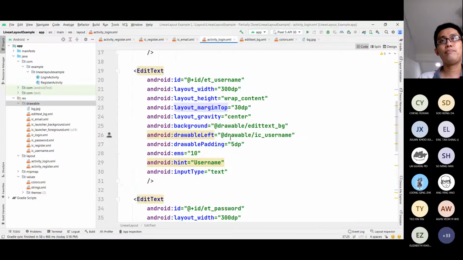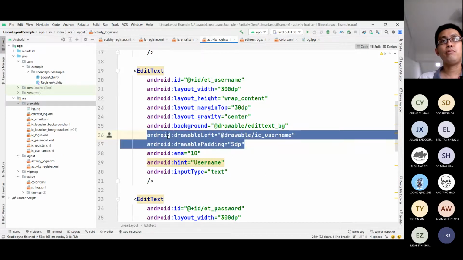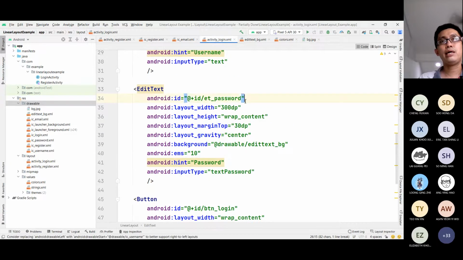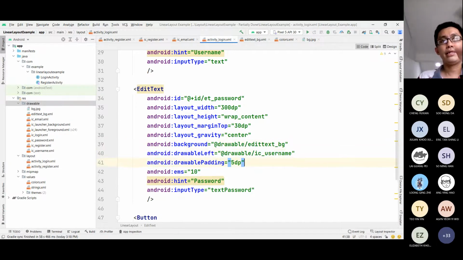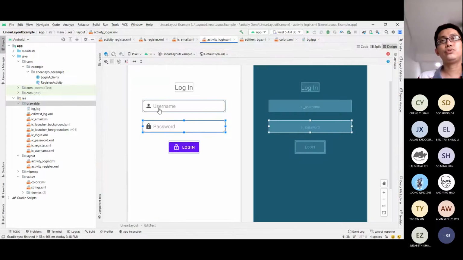So I just copy here. Faster. Copy this one to my edit text password. Okay, oh, this is the background. This is the drawable. Drawable, this one is password. Change to password and padding is 5 dp. So what I see is done. These two, oh, nicely done. So something like that. Right, so the login screen is done already.